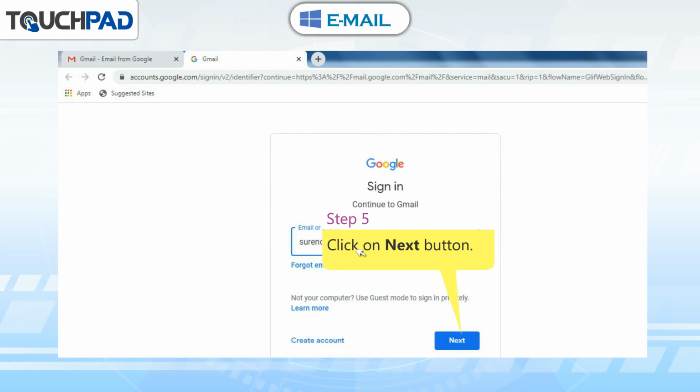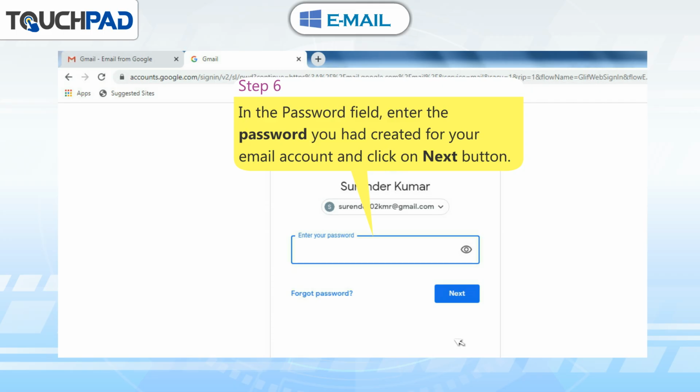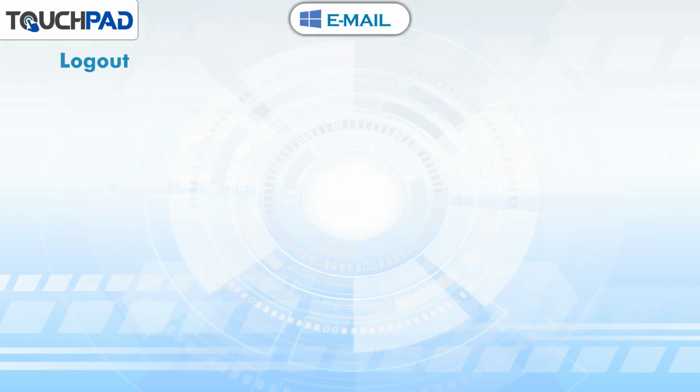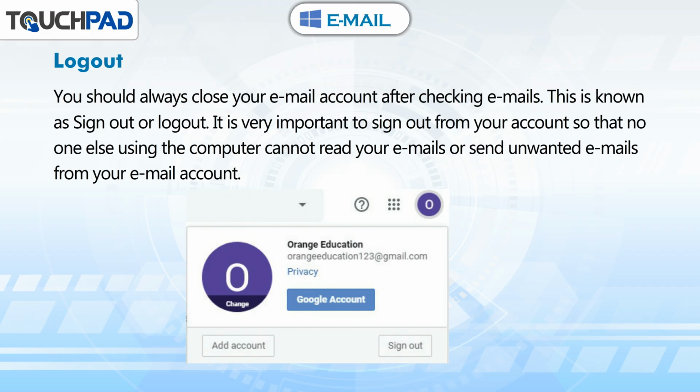Step 5. Click on Next button. Step 6. In the password field, enter the password you had created for your email account and click on Next button. All your emails are visible in the web browser window. Log out. You should always close your email account after checking emails. This is known as sign out or log out.